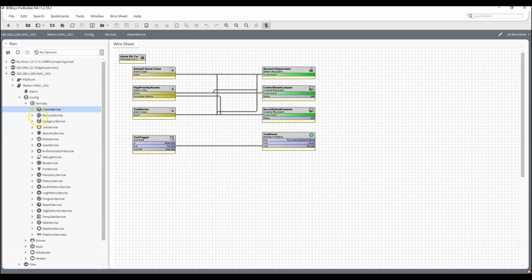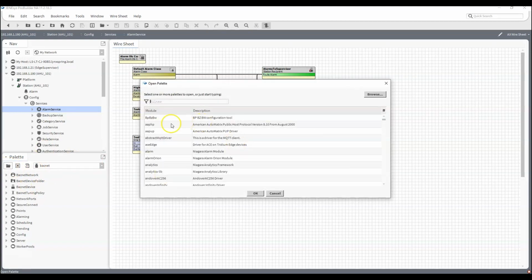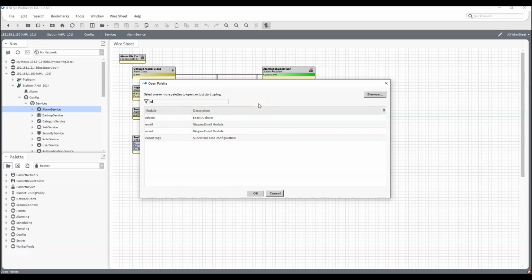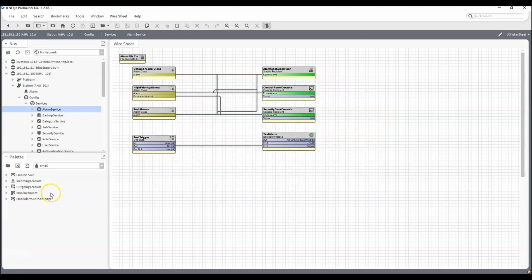So in order to add the email service here, we're going to open up our email palette. We're going to do that by going to the sidebar icon in the toolbar here, and we're going to go to Palette. So we're opening up the Palette sidebar, and we're going to go to the Open Palette window. And of course, this brings up the dialog here. I'm just going to type in email, which brings up the module or the palette for the email, and select OK.